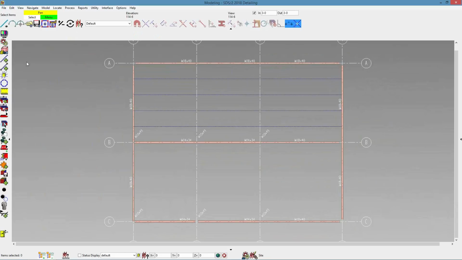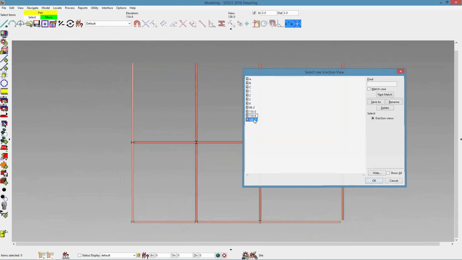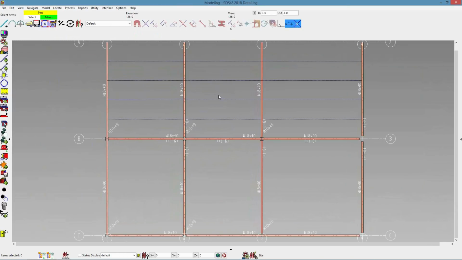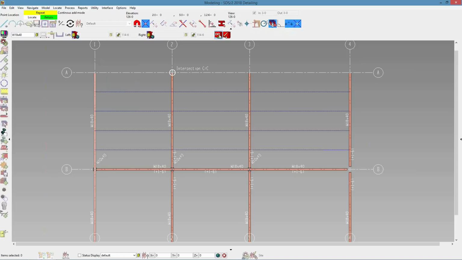Now we're going to move up to the roof here. All right, and we can do the member add beam. It's W18 by 40. I'm going to have my continuous add here. I'm going to add in some beams up at the roof from 1 to 2, 2 to 3, and 3 to 4.